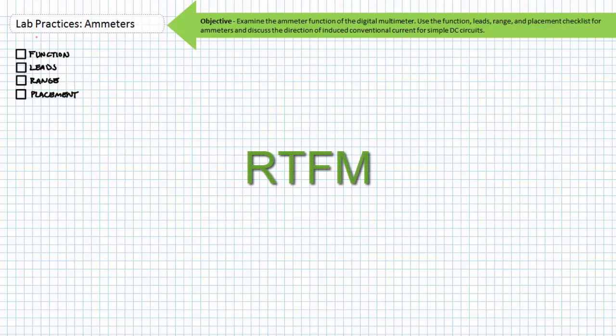Remember to read the fine manual about your specific DMM used in ammeter mode, and always, always, always use the function, leads, range, and placement checklist every time you employ it. Current goes through something, and circuits must be modified to incorporate an ammeter in series with the element of interest.